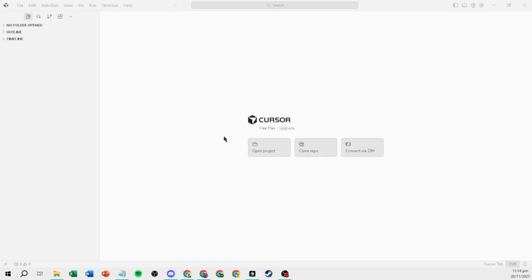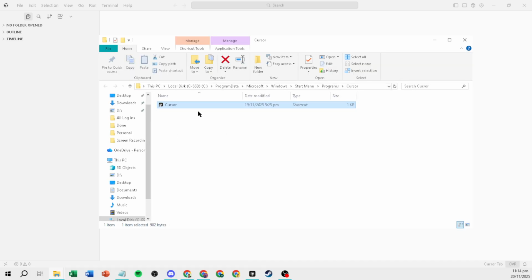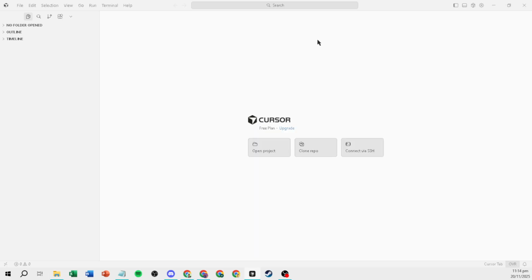Finally, reopen the Cursor application. With all the previous data and configurations cleared, it will start as if it was a fresh installation, allowing you to enjoy a reset usage limit. By following these steps, you've effectively reset your Cursor app usage limit and can now use the app with a clean slate.